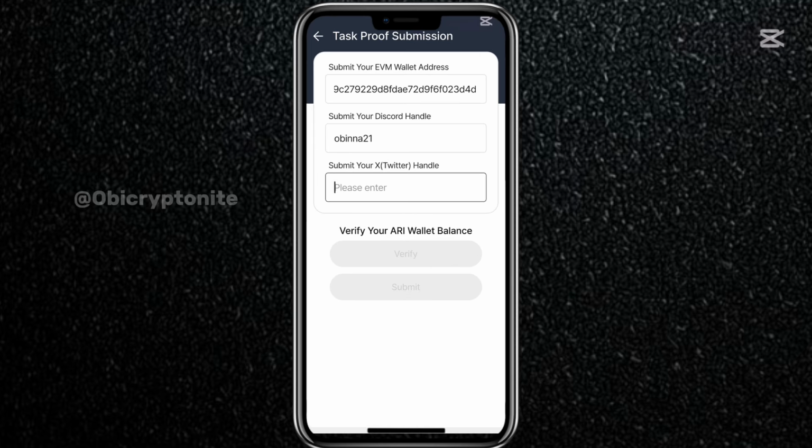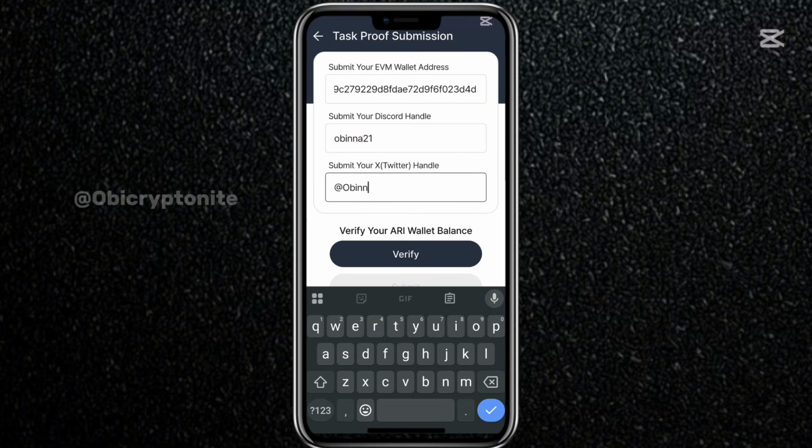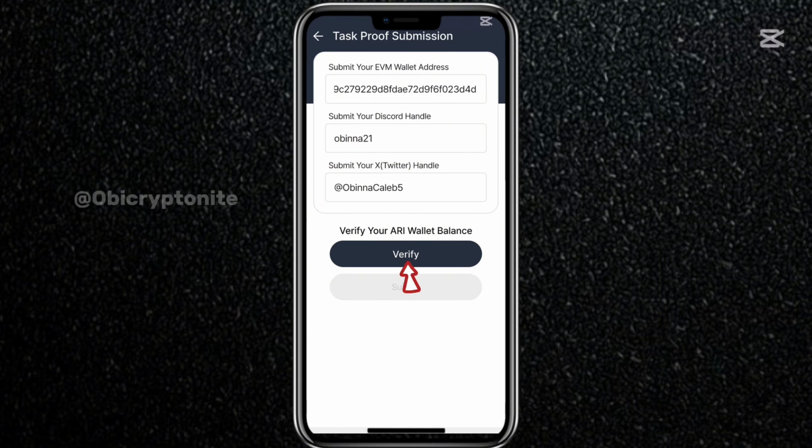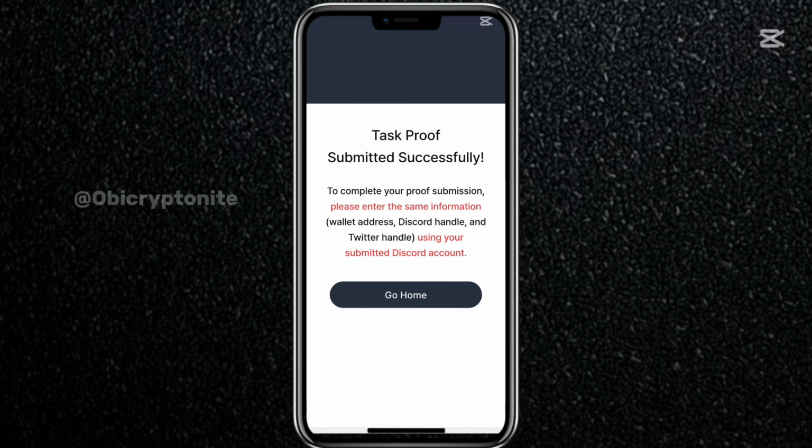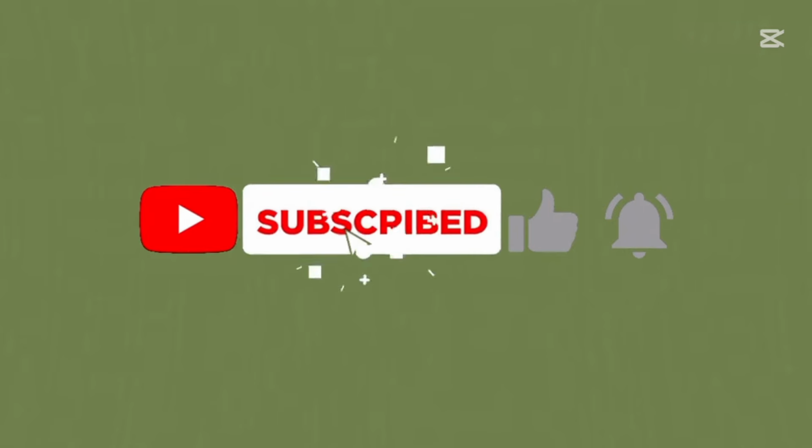So as you have seen your Twitter handle, all you have to do is to head over and paste it. So after doing that, tap on verify, then tap on submit. So as you can see, we have submitted our task proof successfully. So we have completed the wallet connection task on the app.